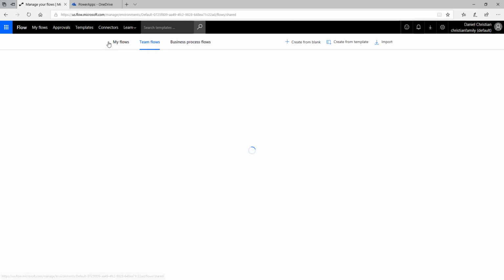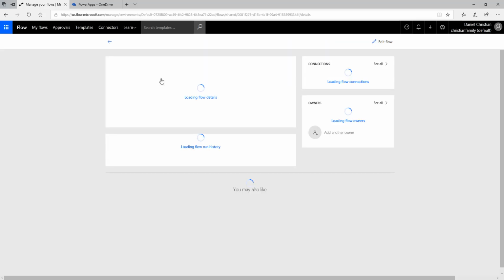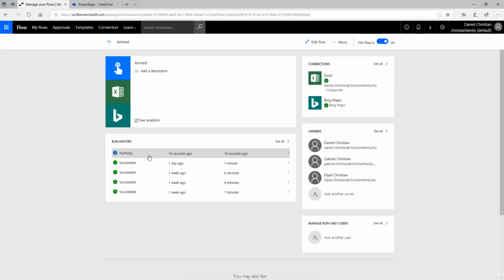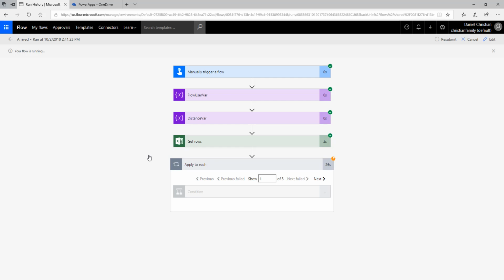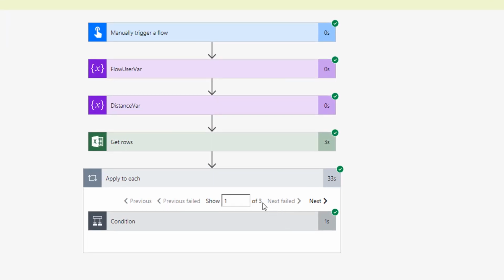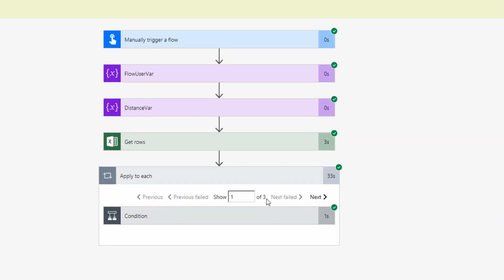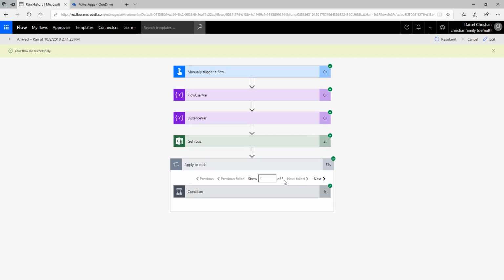Let's go back. Remember, we're looking at the arrived one over here. It is still running, so let's take a look at that. What it's basically trying to do is find any of the existing entries. It's keeping a tag to see the last one which did not meet the destination yet. And as you can see, it did run successfully. What takes the most time is that it's going through each and every row of that Excel spreadsheet. So let's take a look at the Excel spreadsheet once again.